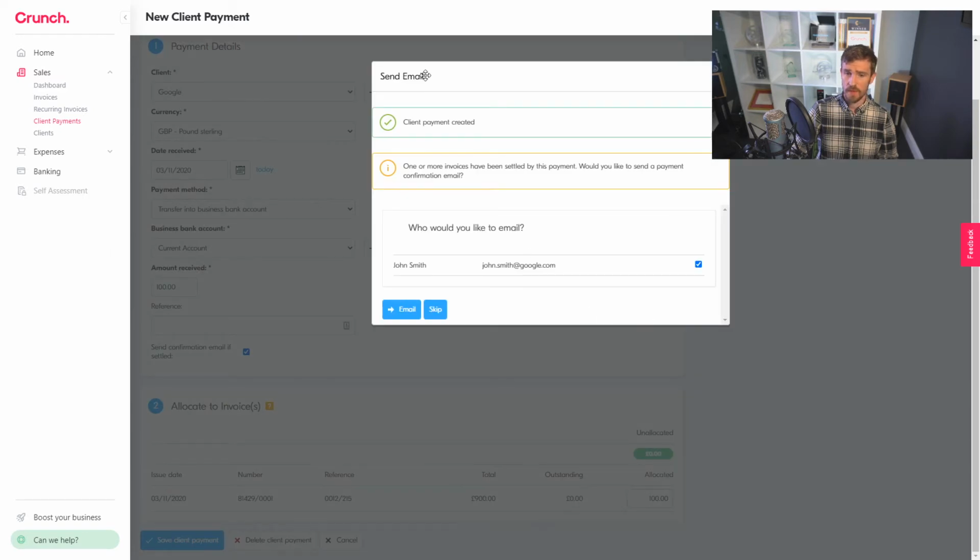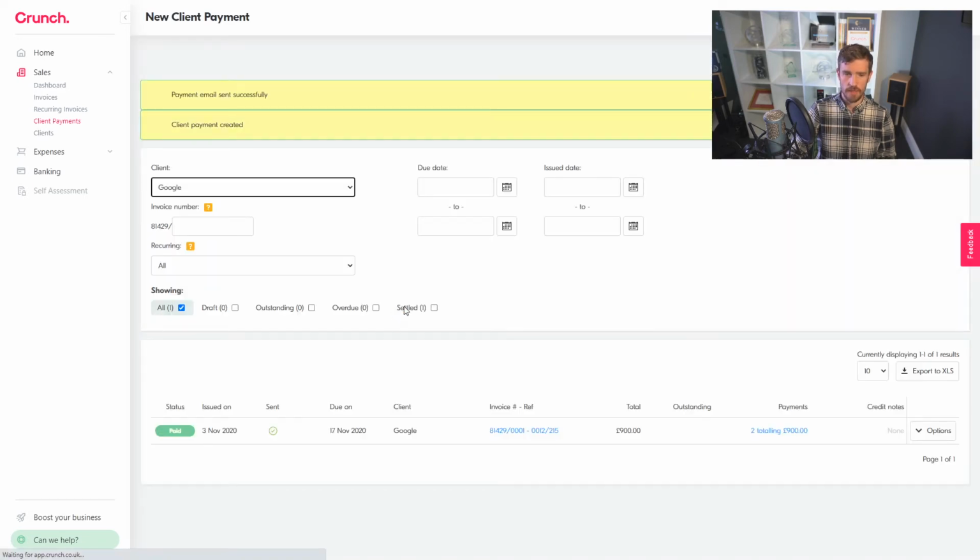It'll ask me now that the invoice is paid in full, who I want to invoice that confirmation note to. You can email or you can skip it. Let's go ahead and email it. And there you go. Email sent successfully, client payment created. Now we can see that that label has changed to paid. So this shows that this invoice is done, it settles, okay?